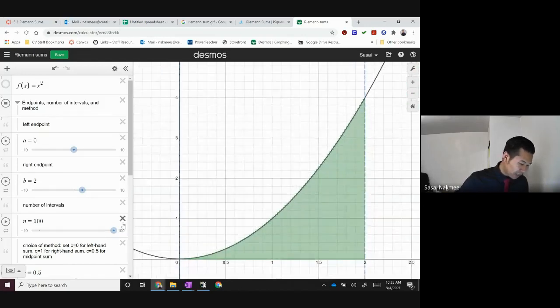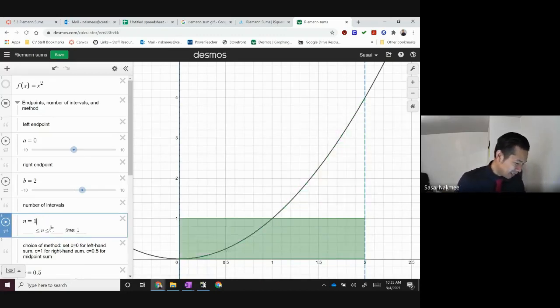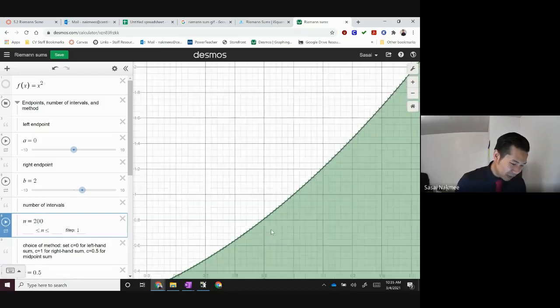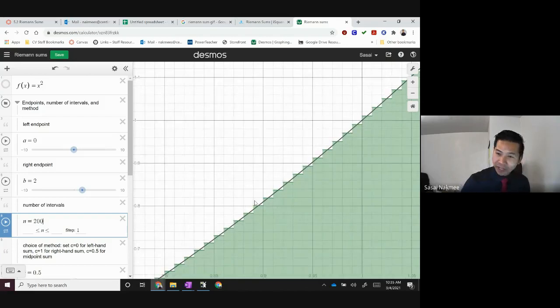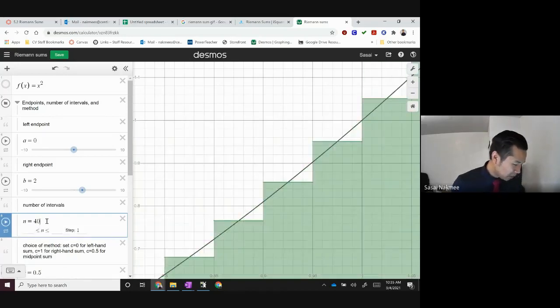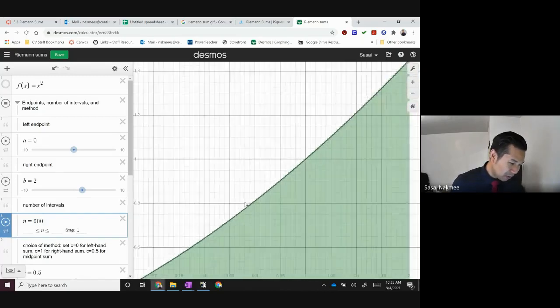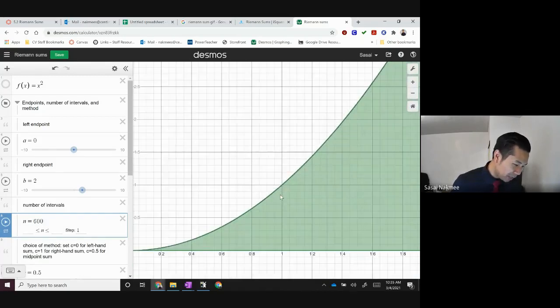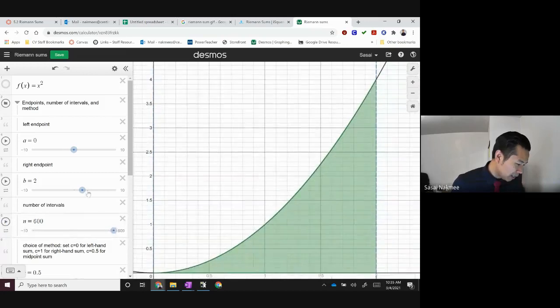Can I go past 100? What if I go 1,000? I can go up to 200. If you look closely, it's getting more and more accurate. I go 300, 400. This is cool, I can just keep going. When I go up to about 600, it's almost perfectly accurate. You can barely see it when you're looking at it out here.